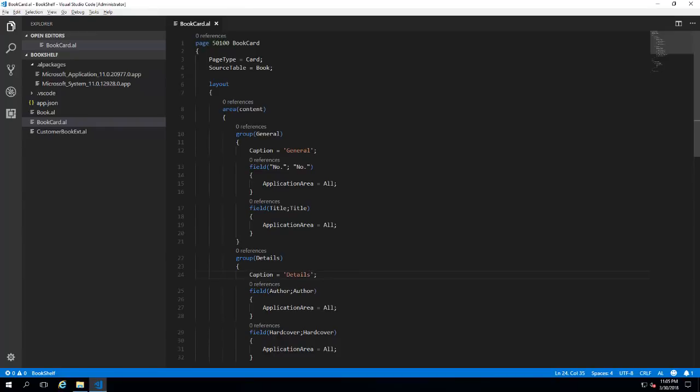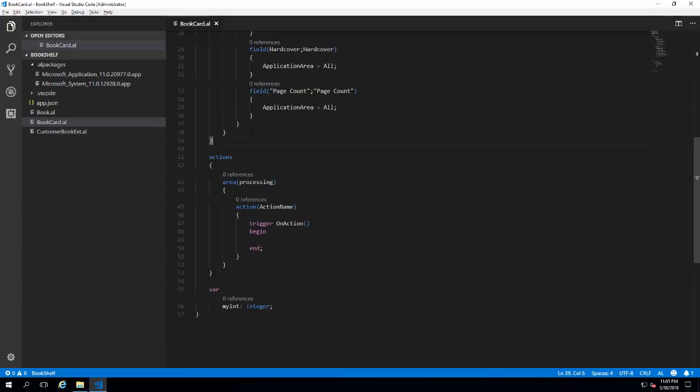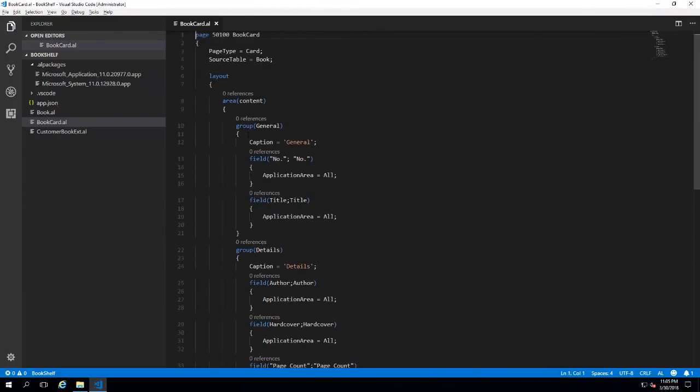So it's a card type page. My source is the book table. And at this point, I don't have any actions or any variables. So I'm just going to delete this and save it. And now my book card is done.